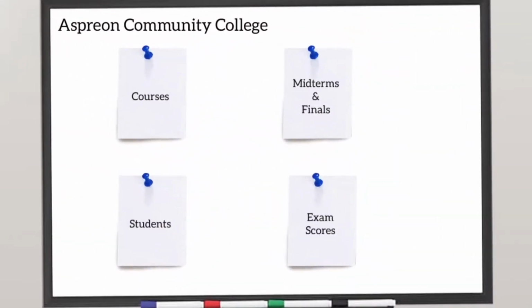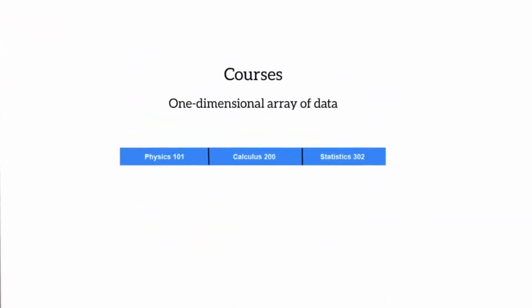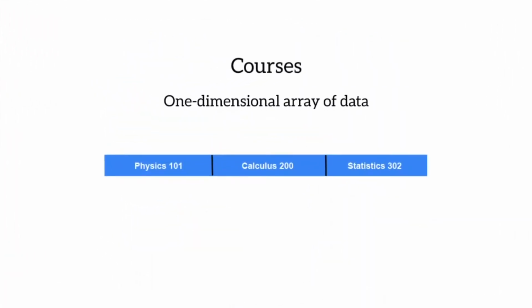So imagine this. You're the dean of a small community college, and you have information about the college's courses that you want to have stored in an array. You offer 3 classes: Physics 101, Calculus 200, and Statistics 302. So far, what we have is a one-dimensional array of course numbers: 101, 200, and 302.